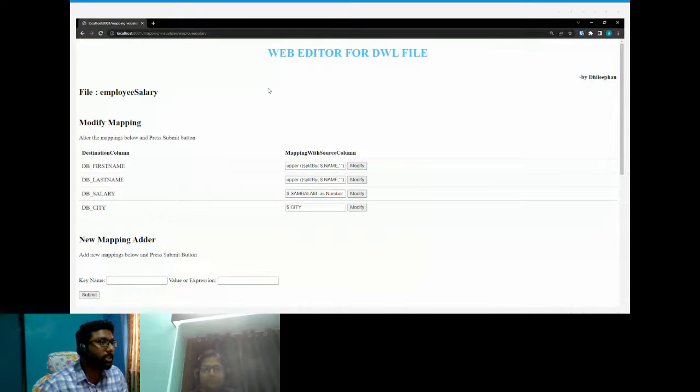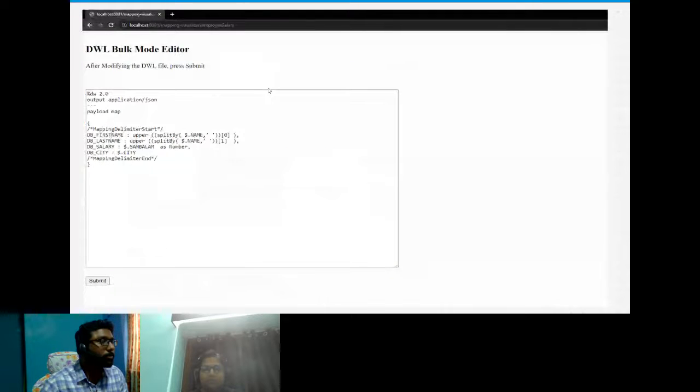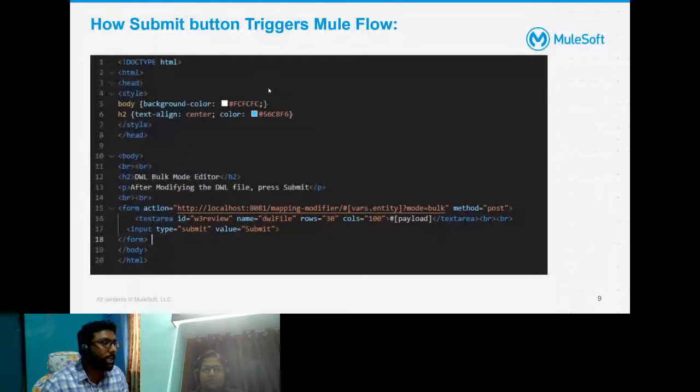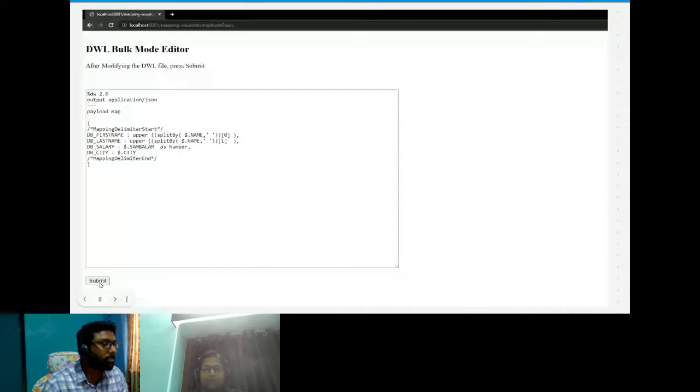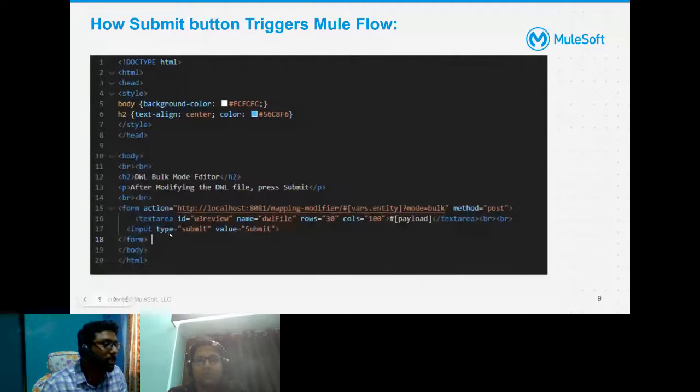So first we will see, after seeing these things in the web page, the submit button is there, but how is the submit button going to trigger the Mule flow? It is with some simple HTML tags only, a simple HTML page. So here, how is this submit button interacting?